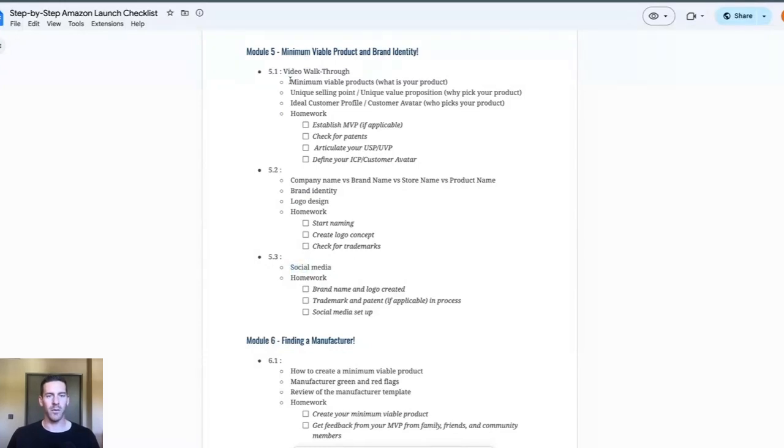What is a minimum viable product? This is an important concept, even if it doesn't apply specifically to your product. It's a good thing to understand. A minimum viable product is essentially, what is the core product that you want to offer? What is the minimal thing that you can provide the customer that solves the problem that you want to solve or provides the value that you want to provide?